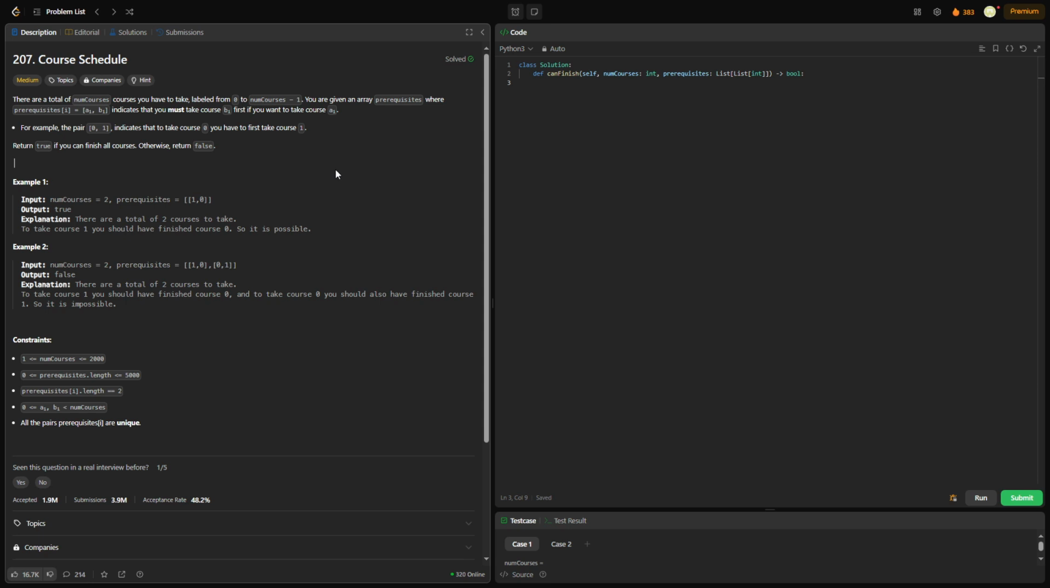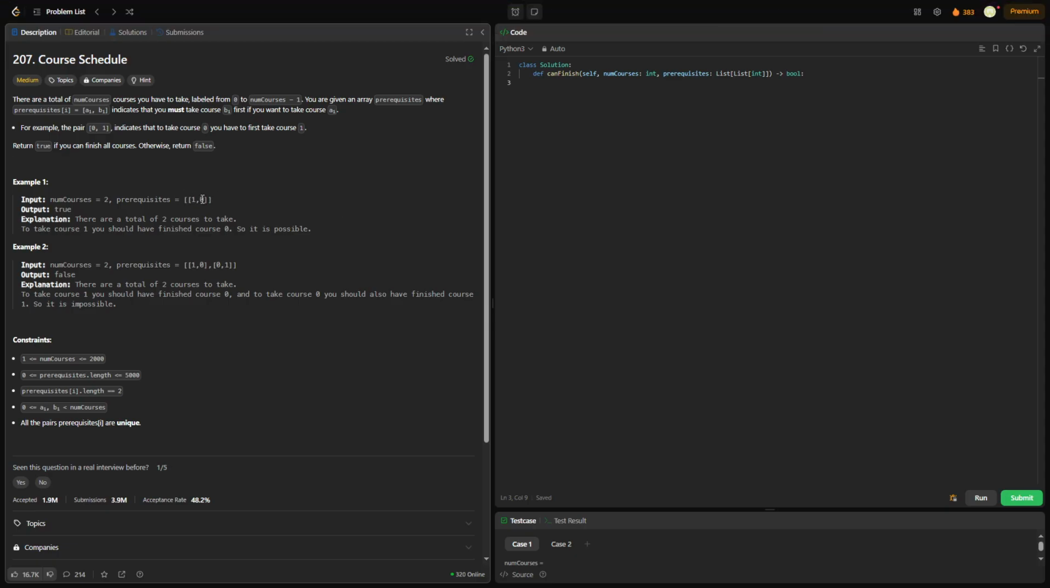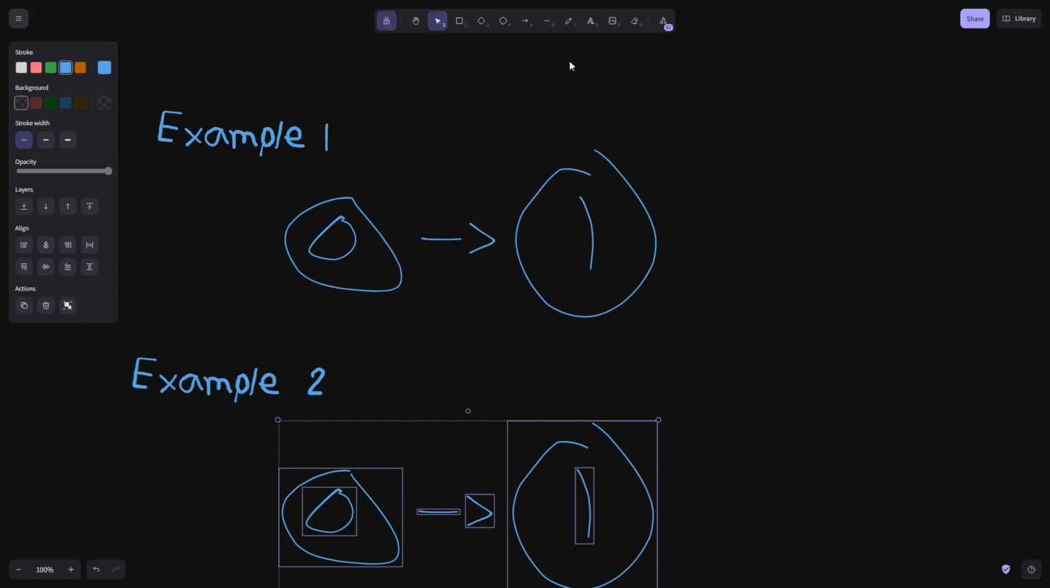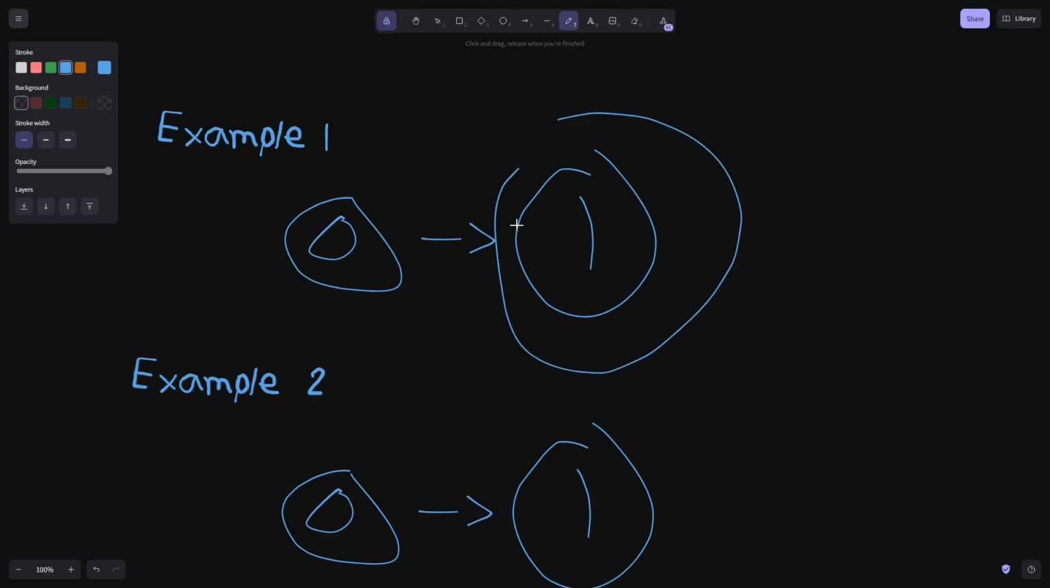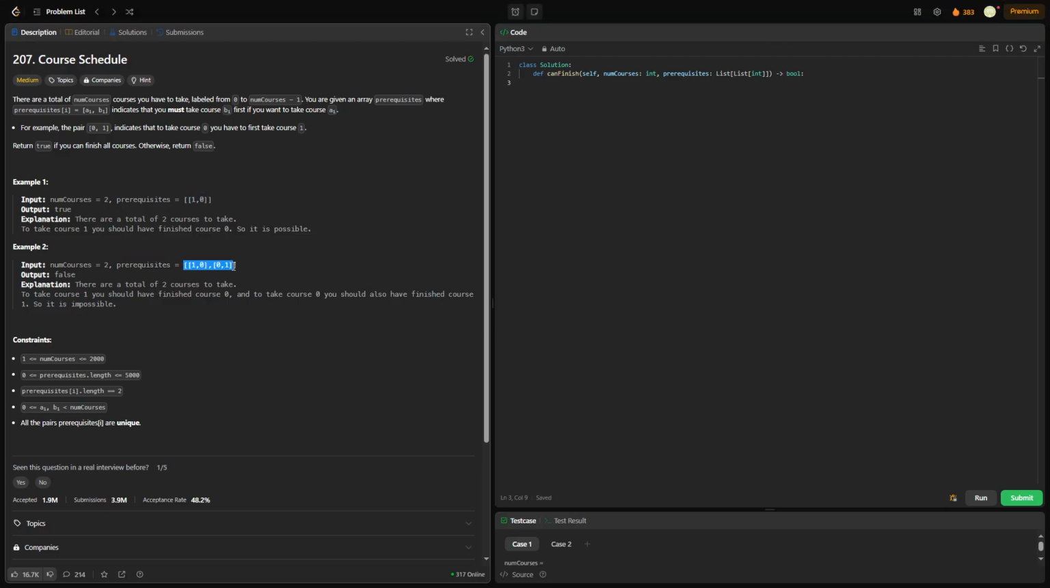So we're going to go through some examples now. I think this problem is a lot easier to understand if you look at it visually first before you write any code. So this is example 1, right? We have to take course 0 before we can take course 1, right? So it looks something like this. In order to take course 1, we have to take course 0 first. Okay, pretty simple.